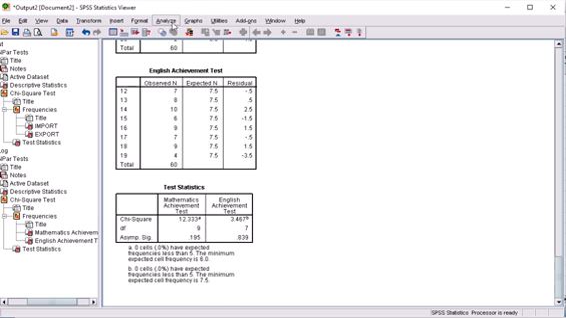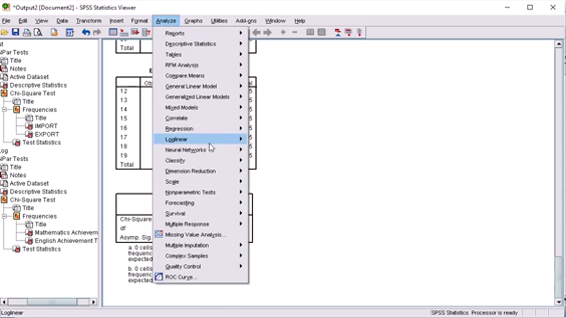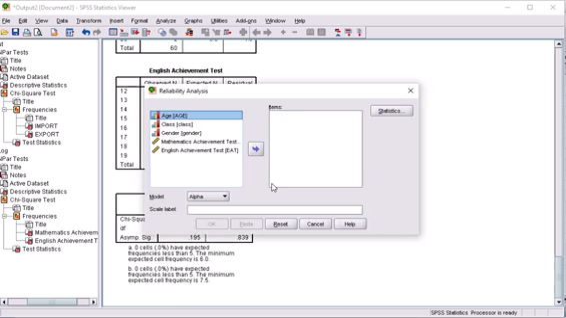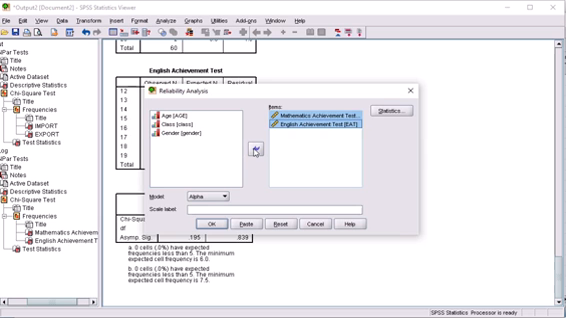We go to Analyze, we go to Scale. You see it now. We navigate to Reliability Analysis. Click on it. What are the tests I want to analyze? Now, I want to analyze this mathematics and English achievement test. I click on that item.